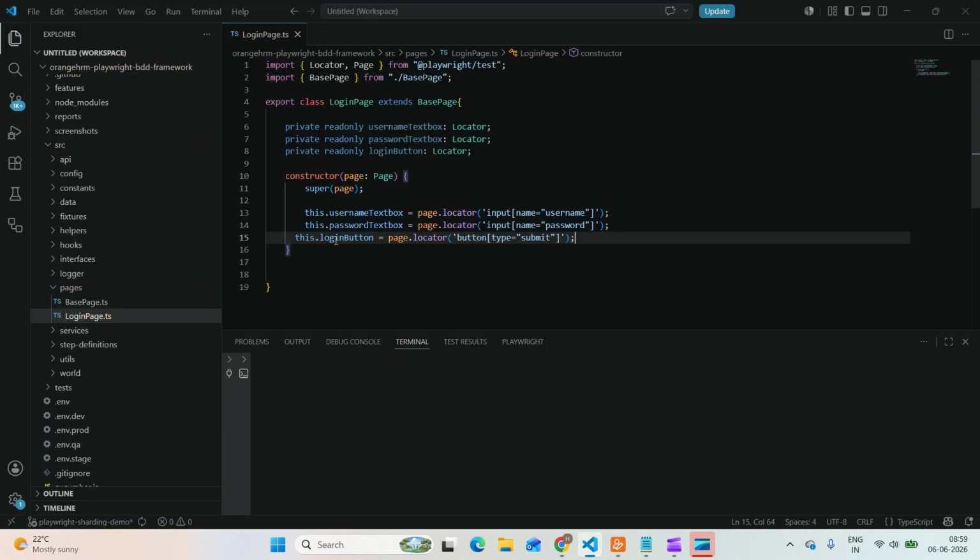Okay, so this is important. As you know, we are creating a constructor here. A constructor is a special method that gets executed automatically whenever we create an object for the class. Here, the constructor receives the page object. So why do we need page? As I said, we need page so Playwright can interact with it.